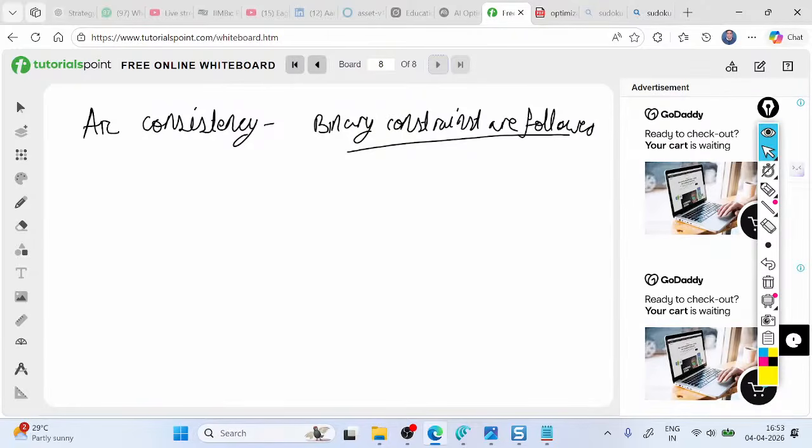It goes something like this: it is the same as node consistency, but now for binary constraints. To make X arc consistent with respect to Y, we need to remove elements from Y's domain until every choice for X has a possible value for Y. You would not understand that in one go. Let me explain with that example.